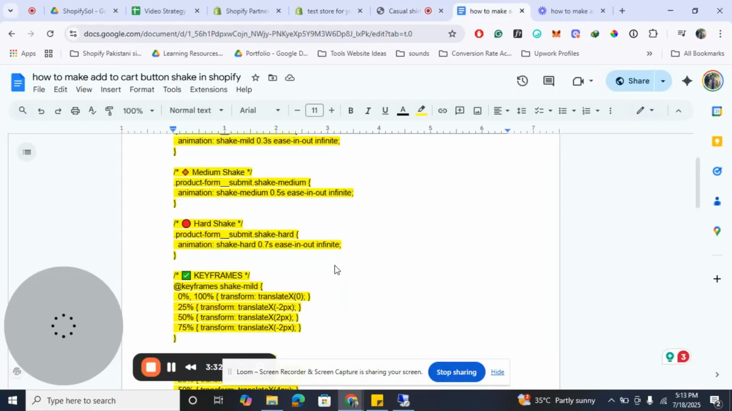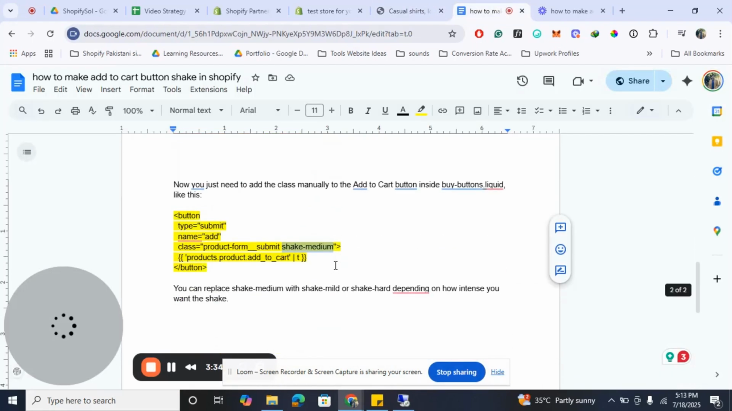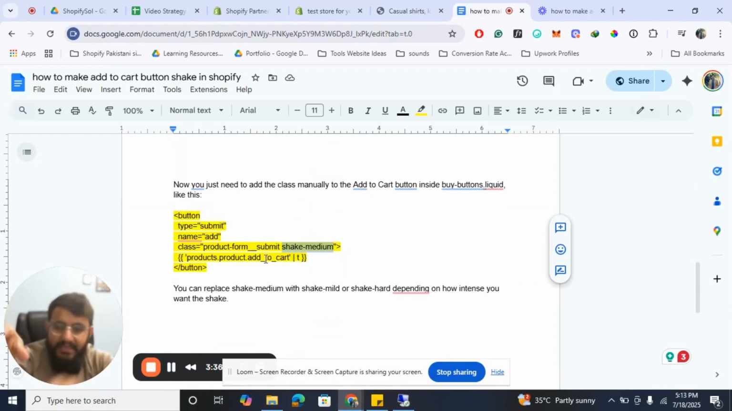The code is very simple to understand, and let me know if there is any issue. But this is the code that works. You just have to extend the class name. First, you have to add the code in the base.css, and then you just have to extend the class with either shake medium, shake mild, or shake hard.